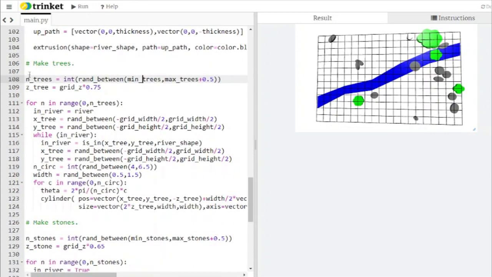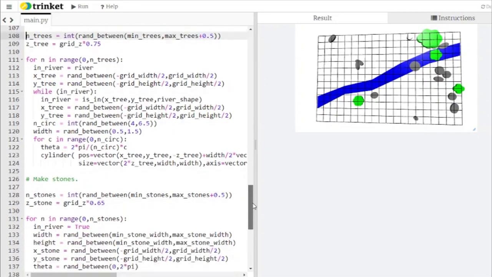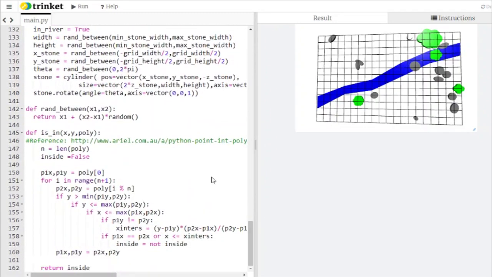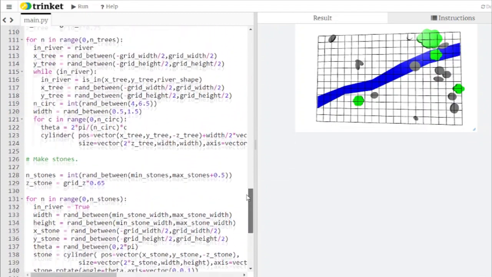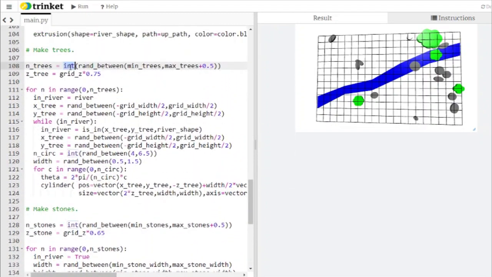Next, now that we've got some water, we can make some trees. So here we select a random number of trees. So we're picking a random integer between the minimum and the maximum. I've got rand between defined somewhere below here. Yeah, right here we've got random between there. And then we're chopping that off to make an integer for the number of trees. Here's where we turn that into an integer. And then we just create each of those trees one at a time.